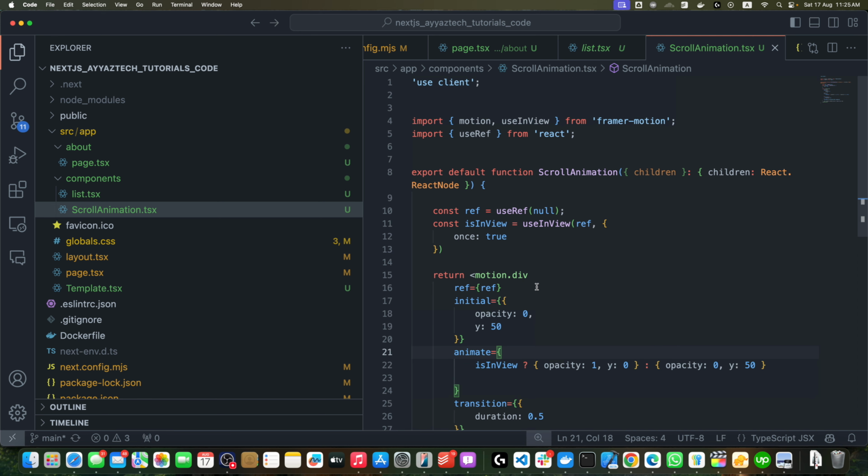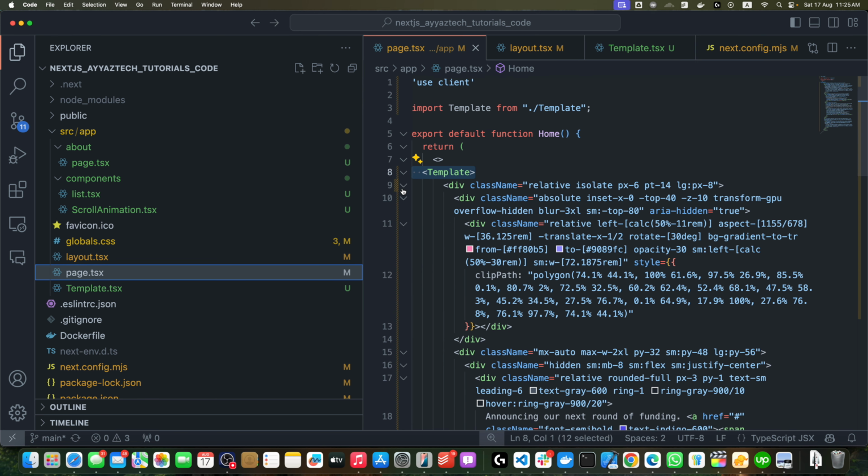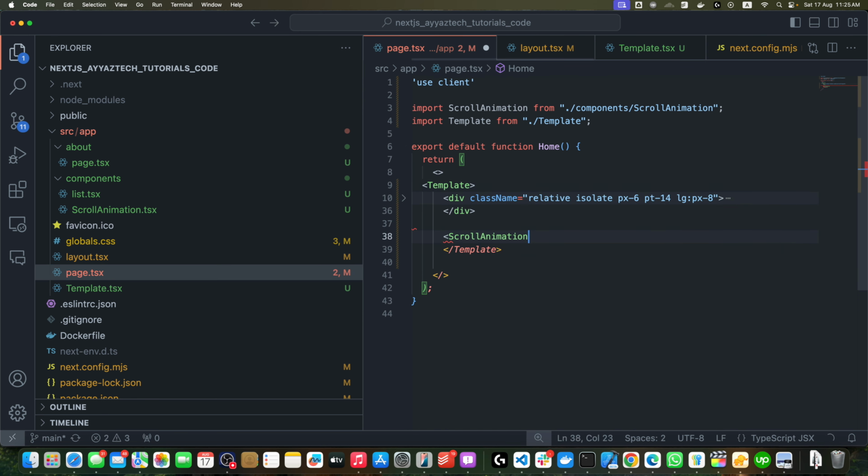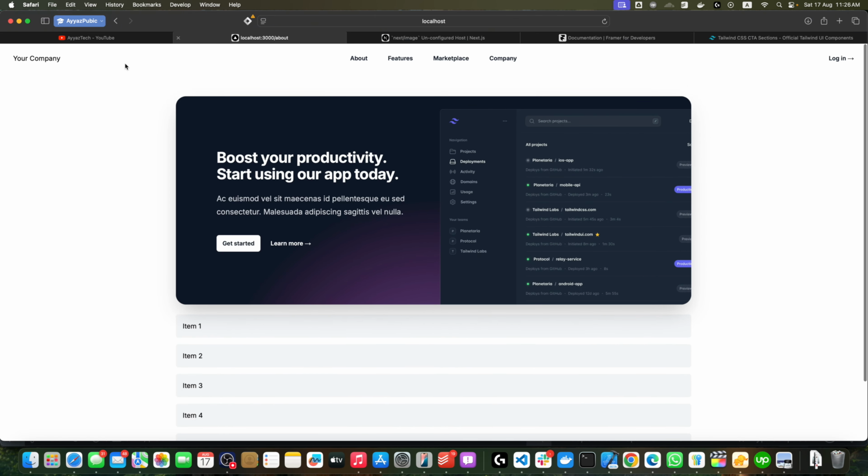Alright, you can now import and use this component in any of your pages, and it will animate as the user scrolls into the view. So let's try that. I'm going to the home page, and on the bottom I will add the ScrollAnimation component. Make sure to import it like this, and we have to pass some children. Hello world. There. Okay, go back to the home page.